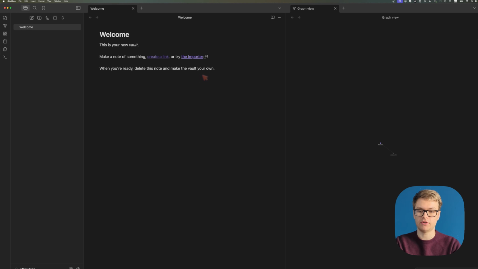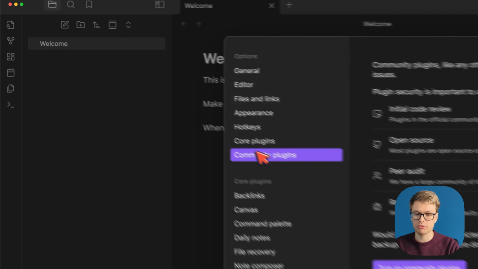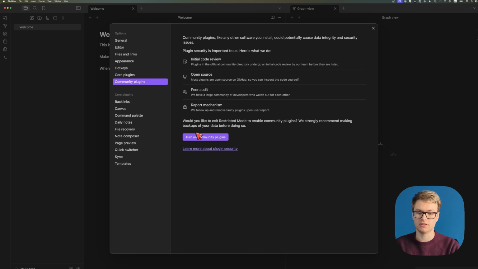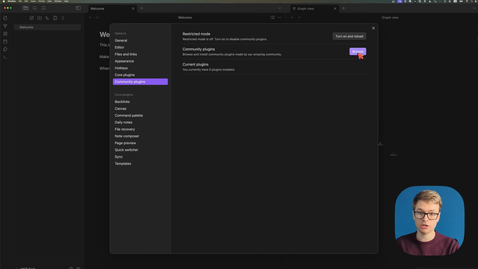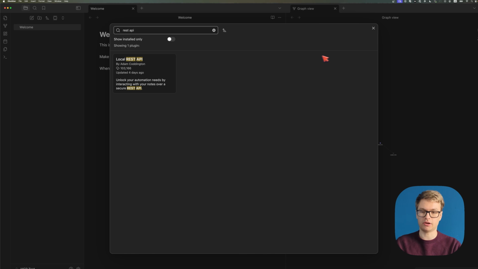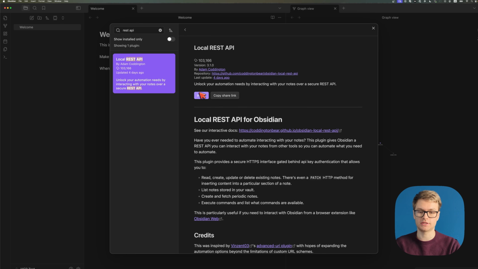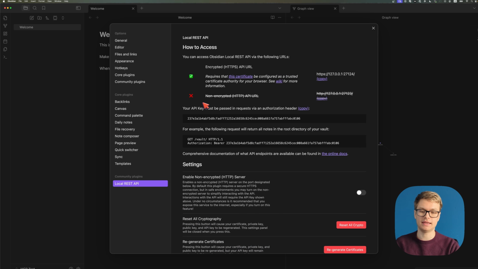So I open up the vault, and what I can do now is in the settings, I will go to community plugins and turn on community plugins. Then I'm going to go ahead and browse the community plugins, and I'm going to find the REST API plugin right here. And this is the one you need. It's used by a lot of different people, and it's quite a great plugin. I'm going to install it and immediately enable it as well, and then check out the options, because in the options, we will find the API key.